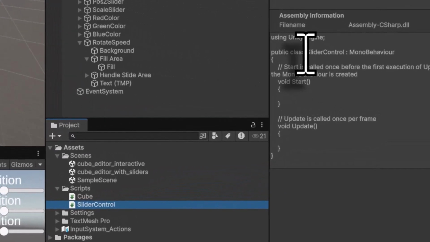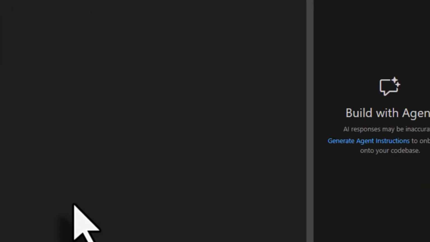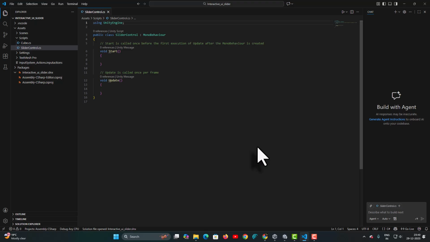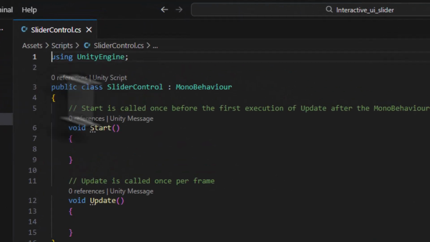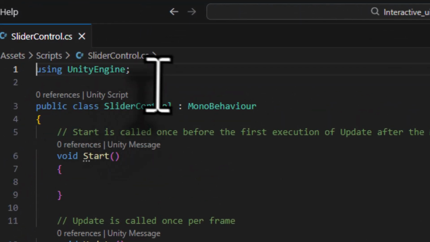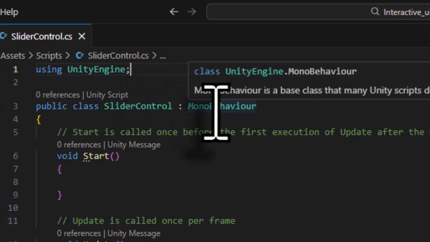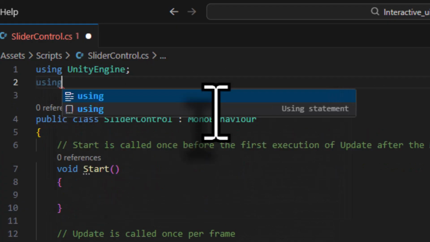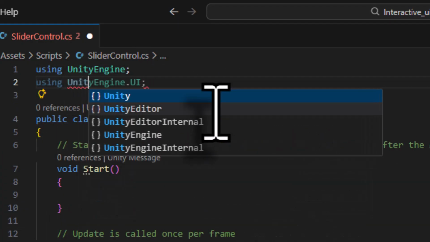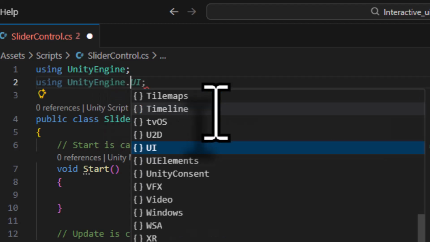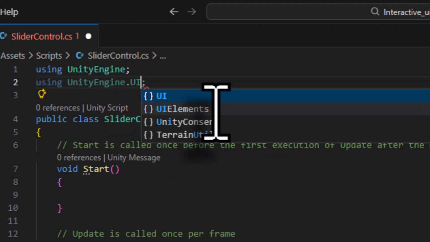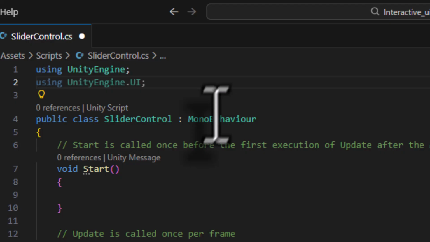See that the name in the public class here and the name of the file is the same. Then double click to open it. Now in this case, since we are using UI, I have to first come into this namespaces. After line 1, I will press enter, and I am going to enter using UnityEngine.UI, and I will end it with semicolon. I will come into my public class SliderControl.